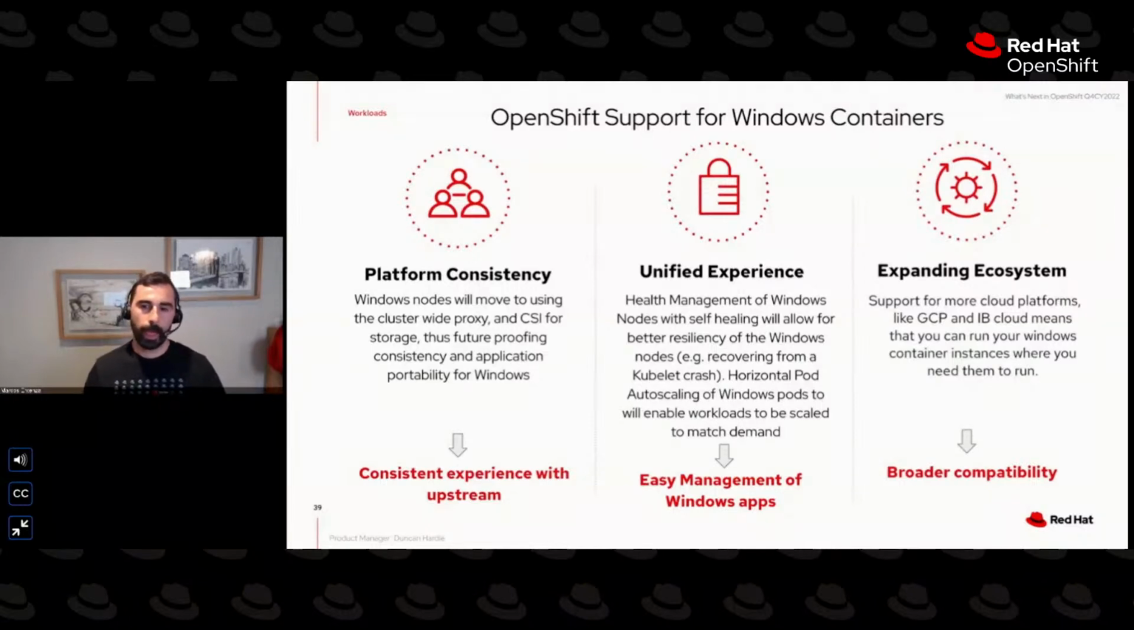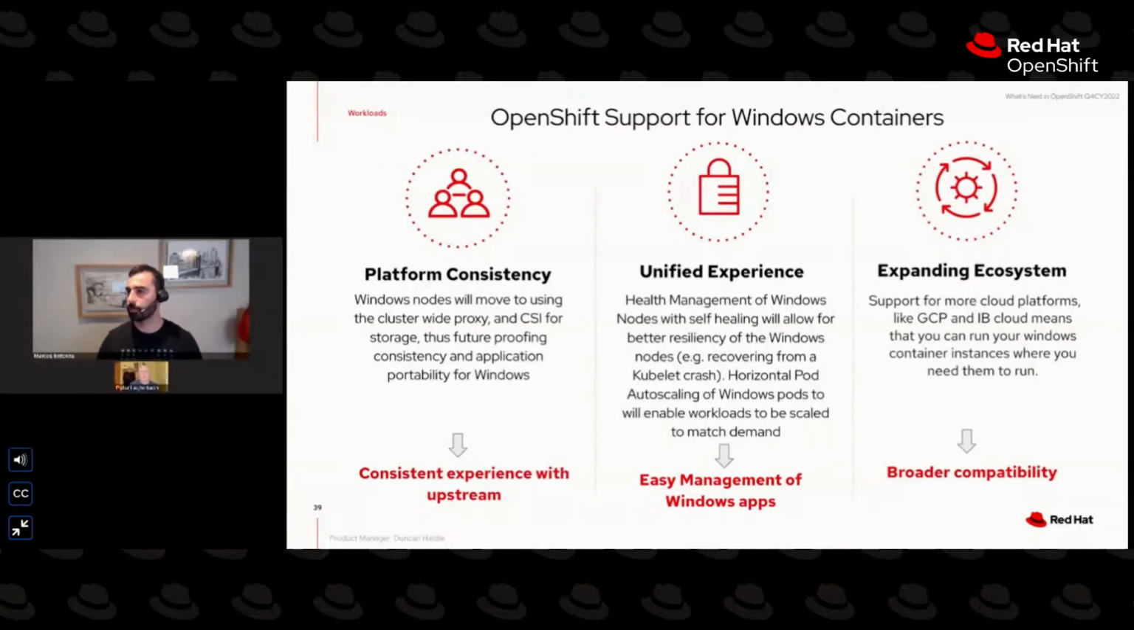As adoption of Windows grows, we will bring support for more third-party plugins for Windows nodes in OpenShift, specifically for Calico, Cisco ACI, and others. And this is all from my side. Over to you, Peter. Thank you, Mac.